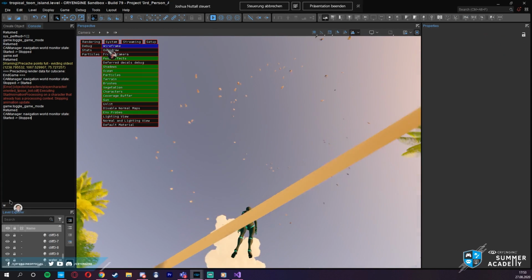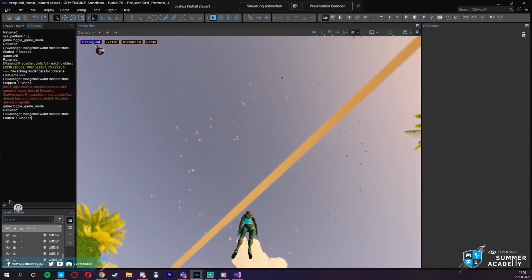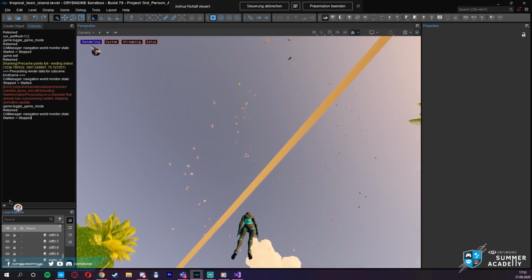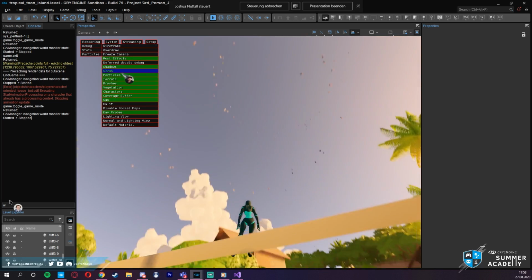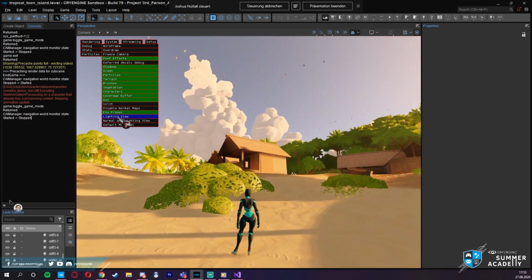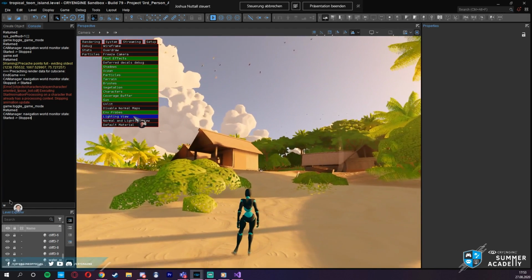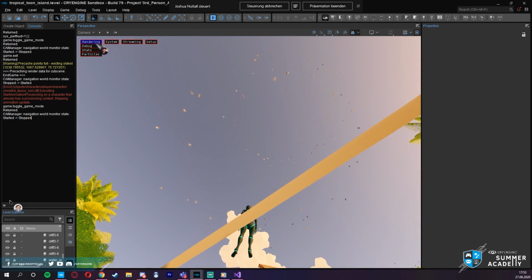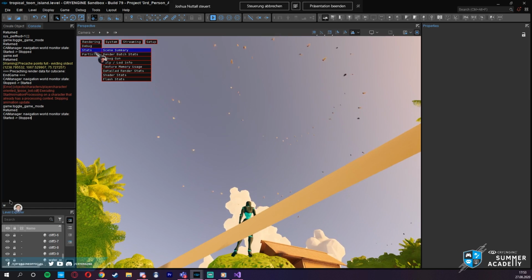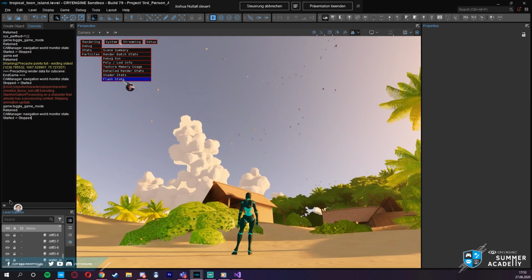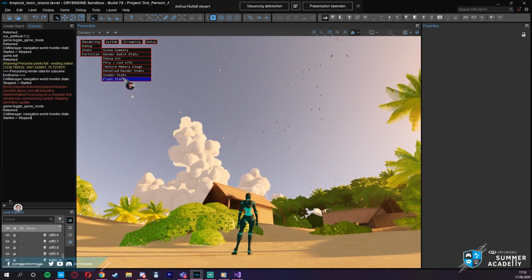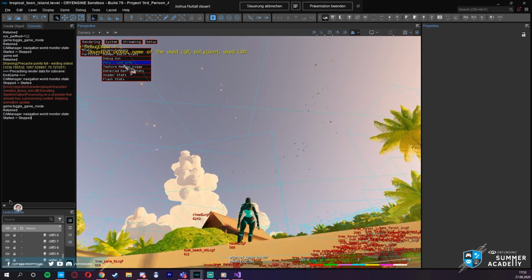Rendering, debug. Can I freeze camera? No, I believe you have to do some setup for that. If you go to the main menu and go to stats, go back one, and then you can enable things like, just pick one. Any of them will work.